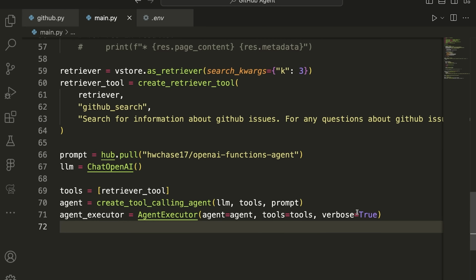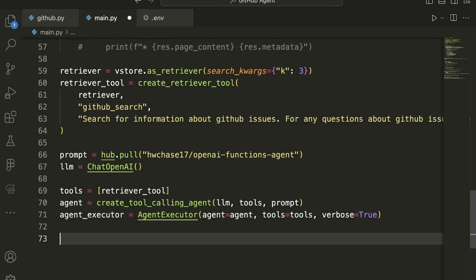If you don't want to see that and you just want the output, then you can set this variable to false. Okay, so we're almost done at this point. Now what we need to do is just write a loop where we utilize this agent executor so that we can continue to ask it various questions, and then you'll really see this project come full circle.